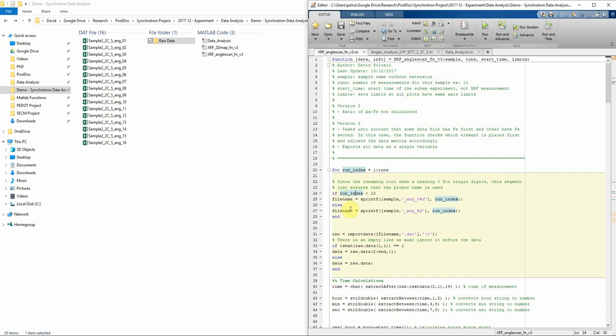Now, first line of code. MATLAB reads numbers without zeros beforehand usually. So in other words, sample 1 would literally be sample 1. But you'll notice that in the file it's called 01. So this first line of code, all it does is it adds a 0 before the number in the data file name.